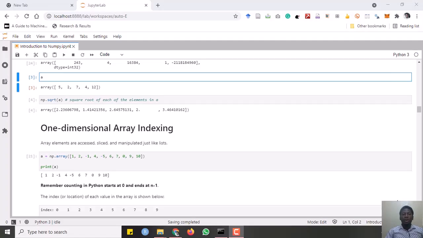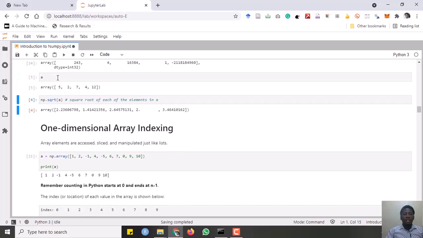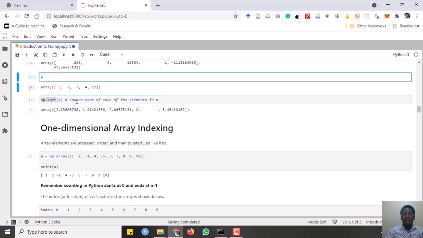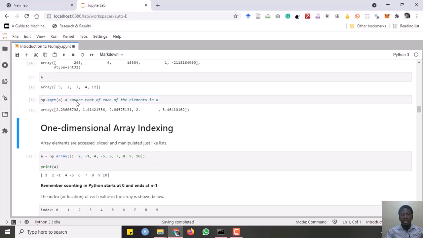In the last video, we have this NumPy array A, and as you can see, this is the array A: 5, 2, 7, 4, and 12. Let us see how we can get the square root of every element in this array. So here, we are going to use np.sqrt, and this will give us the square root of every element in this array. Now let's run it, and this is the result. As you can see, the square root of 5 is 2.23, and so on like that.